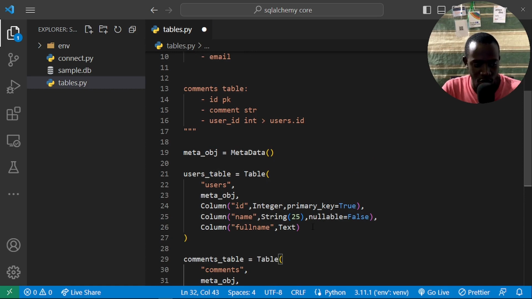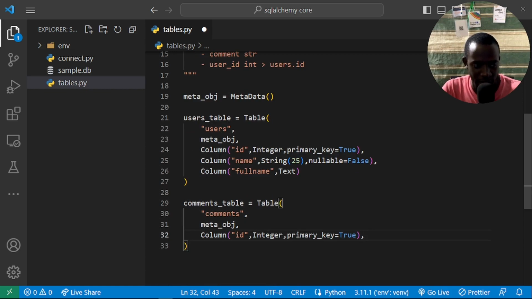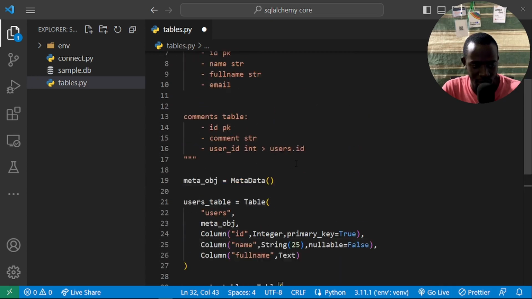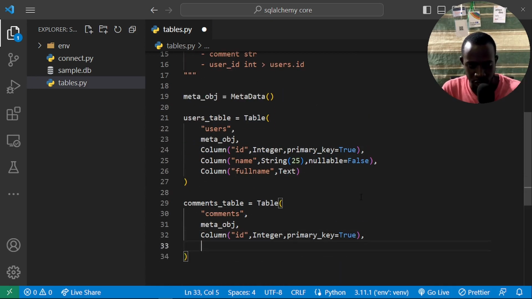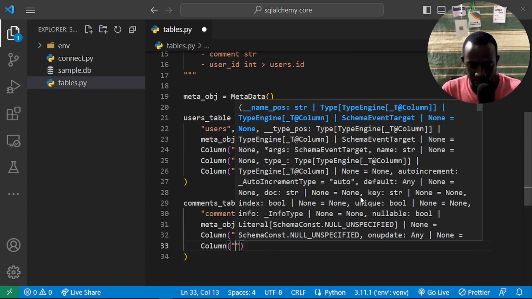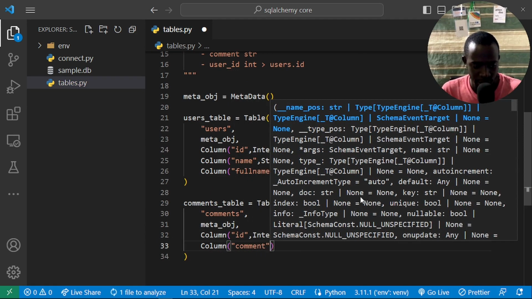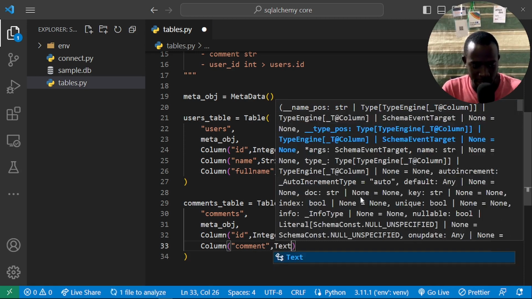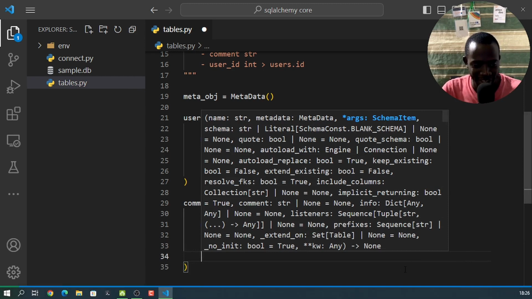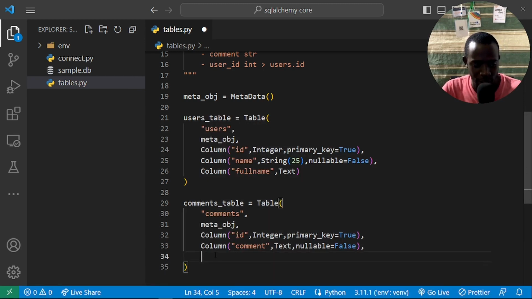Another thing we're going to do is to basically specify the comment column. So we expect that to be text, so we're also going to add that. So I just come and say Column, and this is going to be our comment, and this comment is going to be Text. Then we shall provide nullable equals False, because we do not want them to submit a blank comment.